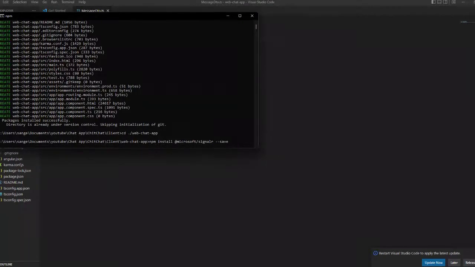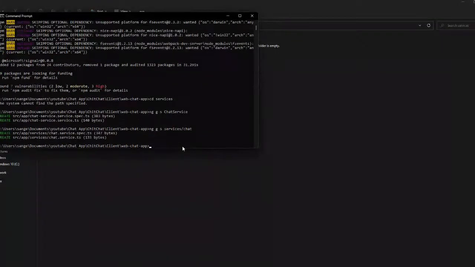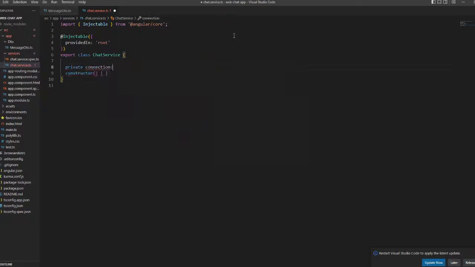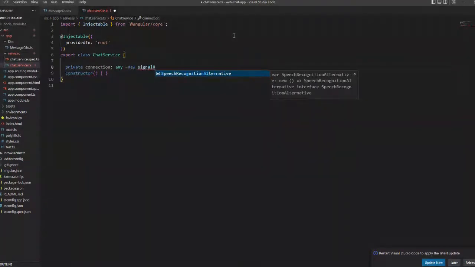Now I am creating a service, chat. I am giving the command ng g service chat. So this is the chat service that is created. Once this is done, I have to install SignalR.